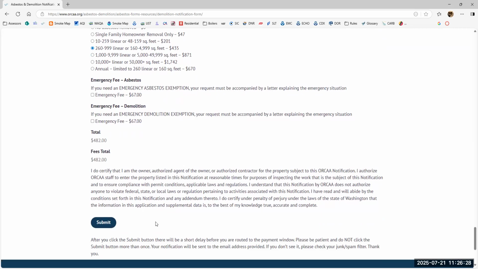Once the notification is submitted, a copy of the notification will be sent to the email on file that you entered earlier. If you have any questions, feel free to call us at 360-539-7610.